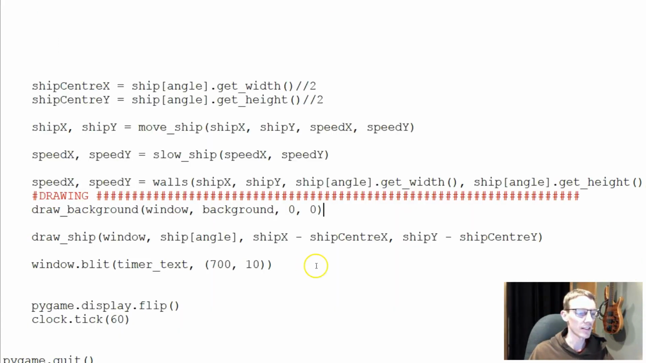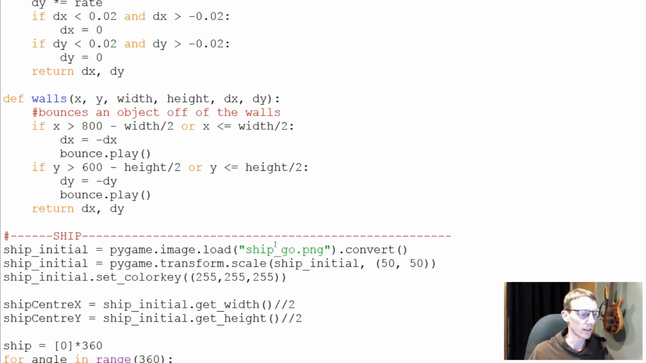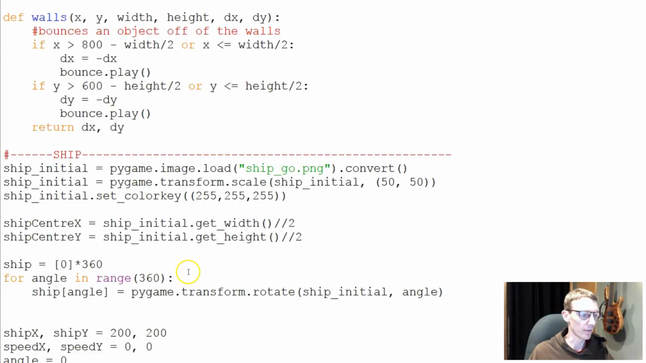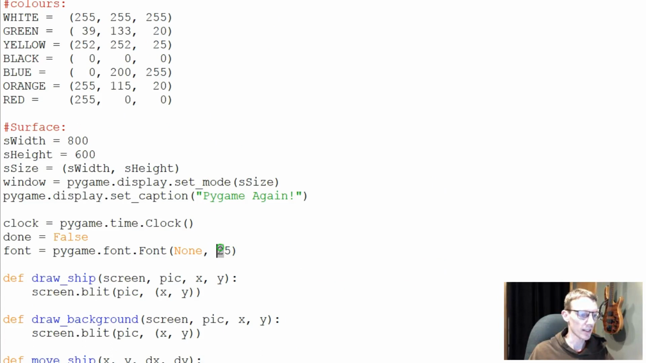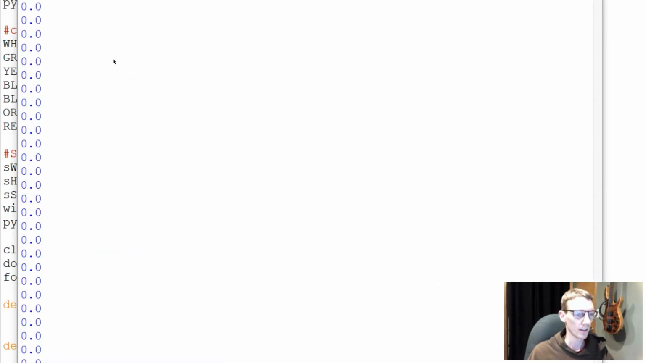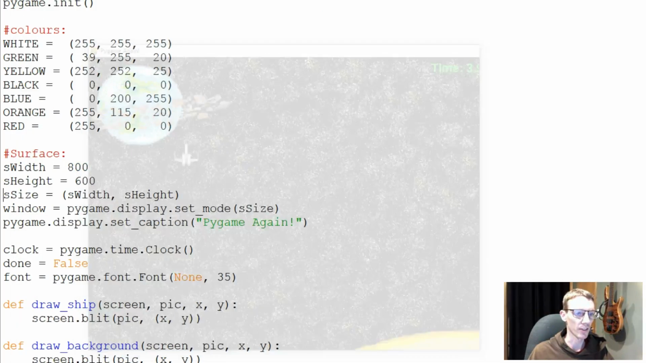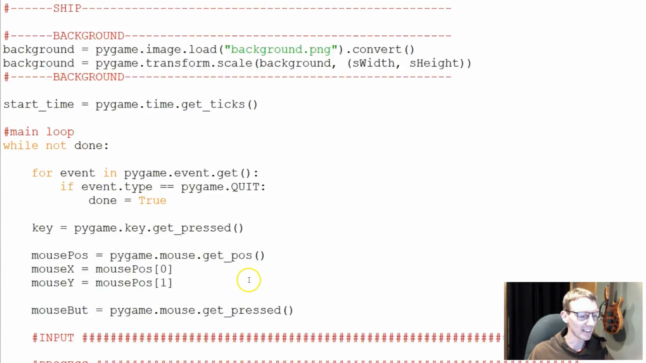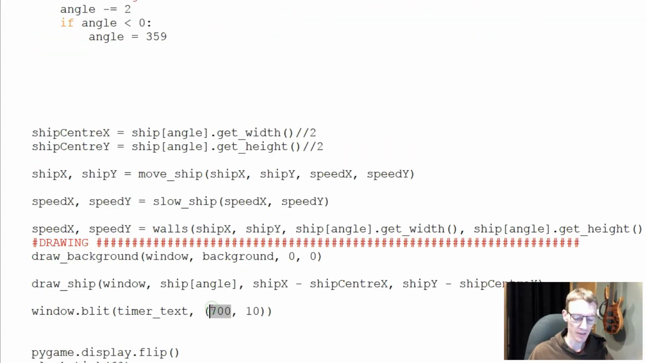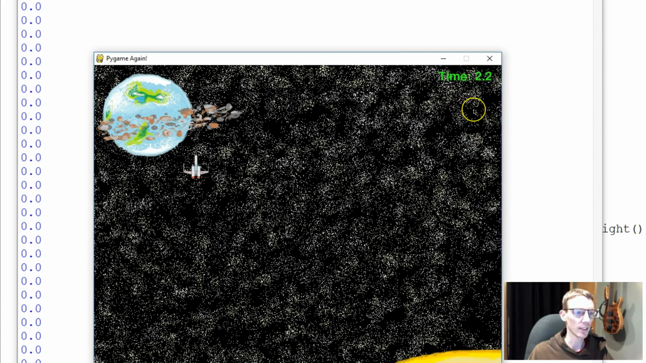And because it's kind of hard to see, what I'm going to do is I'm going to make the font a bit bigger. So up here where I have my font, I'm going to change my font to size 35, and I'm going to change my green color RGB. So I'm going to give this quite a bit more green to it. That's a lot easier to see, but I need to move it back onto the screen a little bit. So I go back down here again, and instead of 700, let's say 675. See how that looks. That looks pretty good.